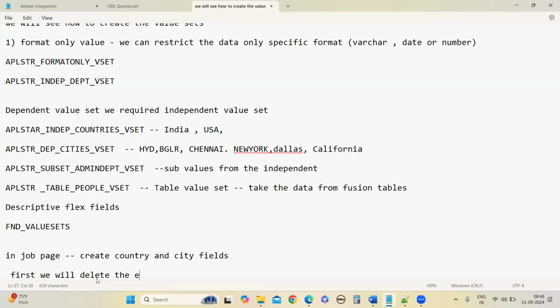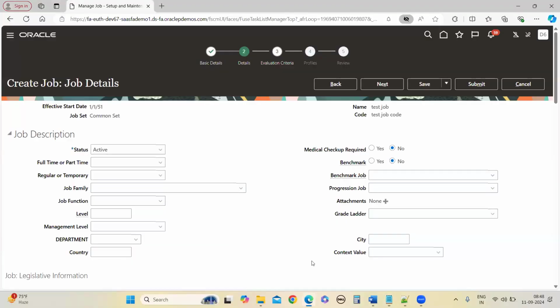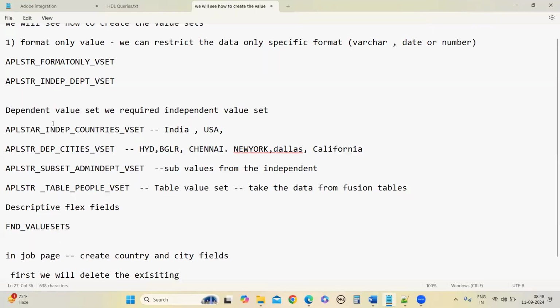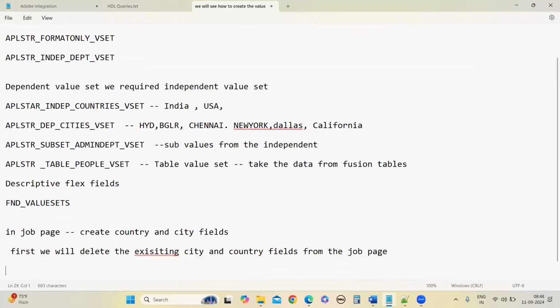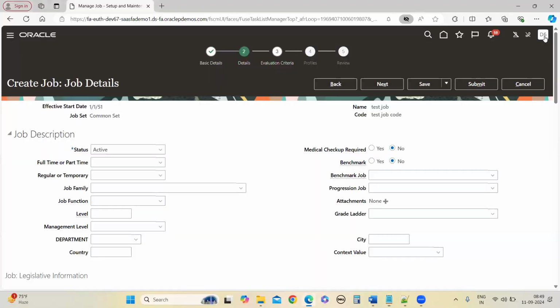Actually, this step is not required, guys. Why? Because this flex field was already created by some other student. That is the reason it is there. But deleting the fields is not required for this example. First, we'll delete the existing. This step is not required, guys. Once again, I am telling you, because the fields are already there, that is the reason I am deleting. Don't confuse.